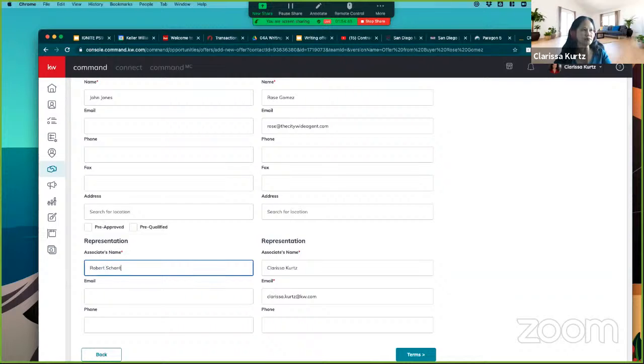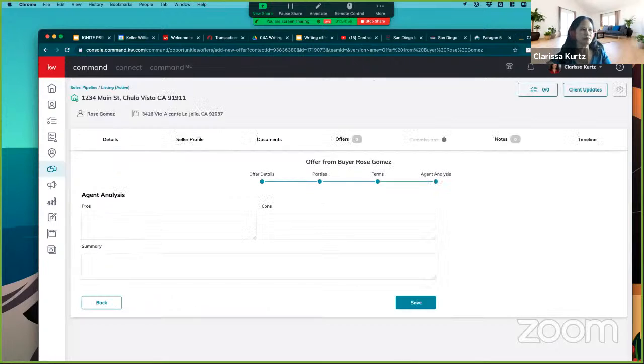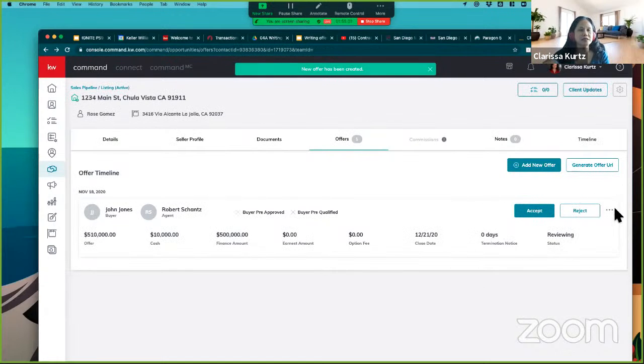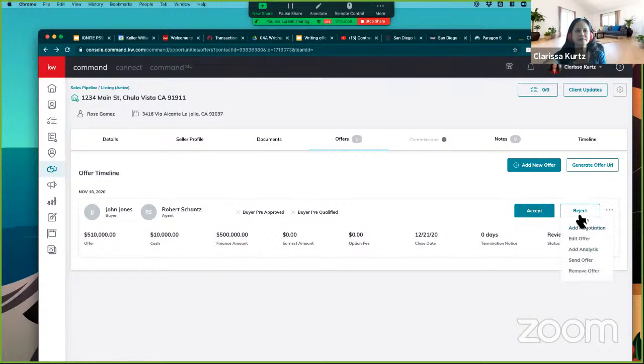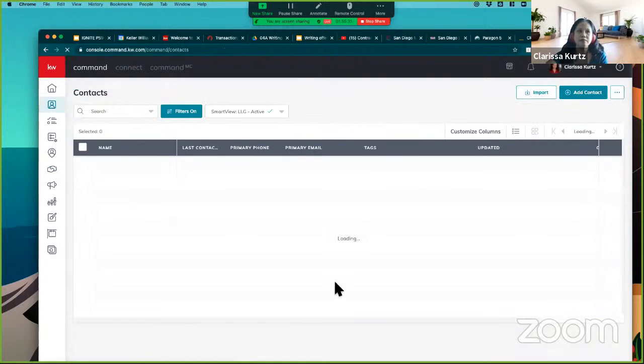Sorry, I'm just filling this out. Terms. Okay. And again, the process is the same as well, whether you accept, add negotiations, or reject. So any questions on that? I wanted to give you an idea of that flow of not only making and receiving offers, but how do we track that in Command as well?